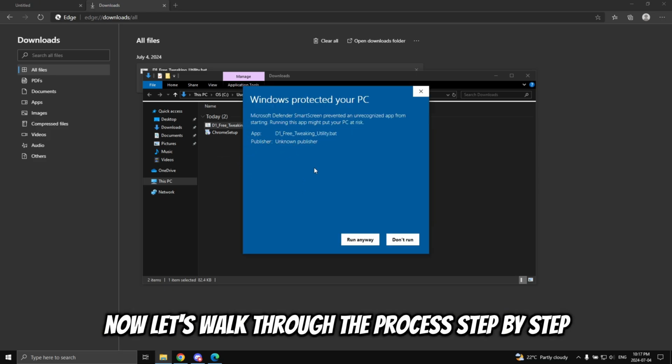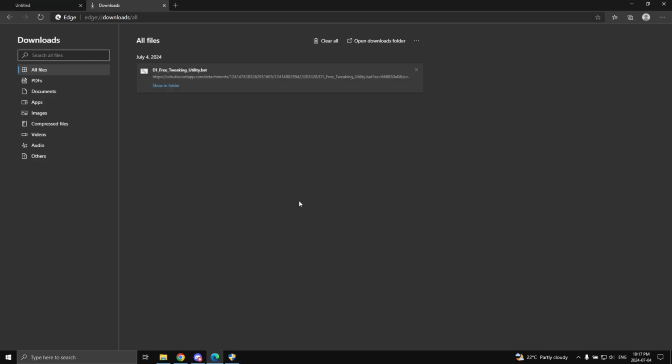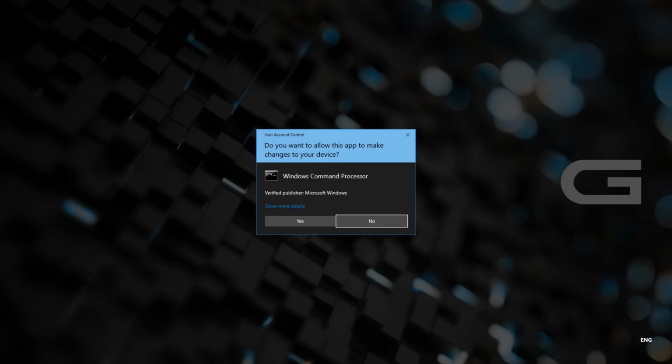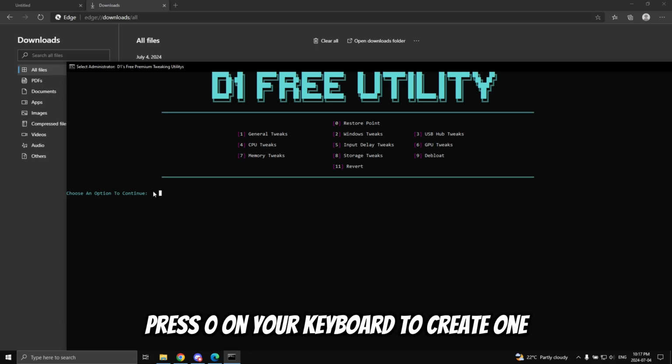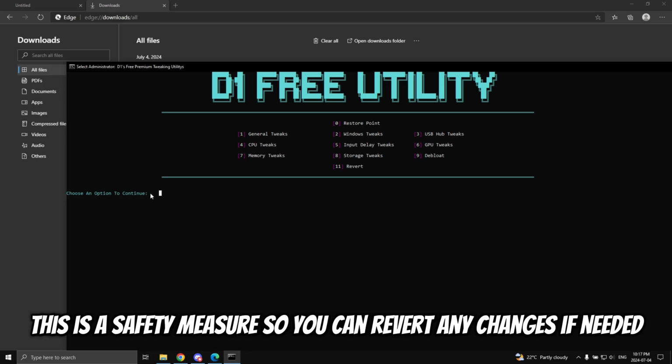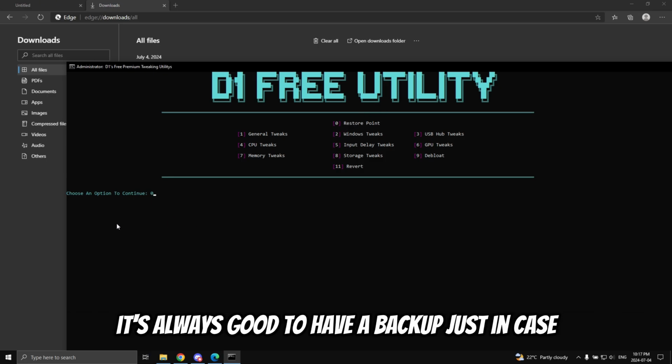Now, let's walk through the process step by step. First, we want to create a restore point. Press 0 on your keyboard to create one. This is a safety measure so you can revert any changes if needed. It's always good to have a backup, just in case.